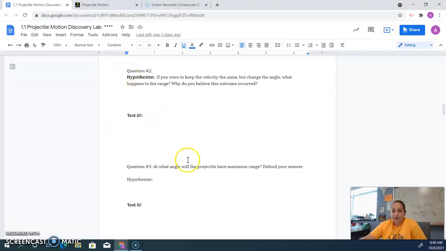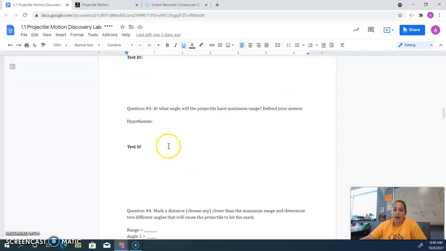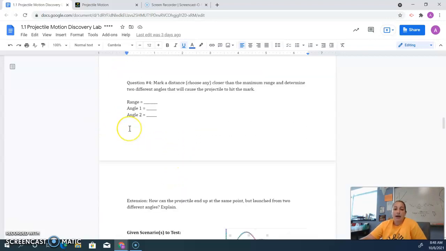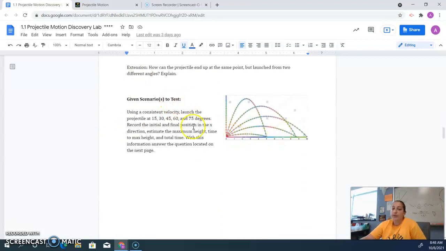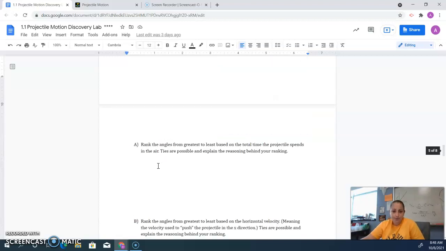All of these questions need data. You're going to hypothesize, test it, defend your answer, and then keep going with the given scenarios. In this given scenario, I tell you to move it to 15, 30, 45, 60, and 75 degrees. Then I tell you several pieces of data that you need to collect. This is going to take you a little bit. But with the simulation, it's not too bad because, again, that little box that tells you time, range, and height makes it pretty quick to get the data. It's just a matter of doing it for those different angles.